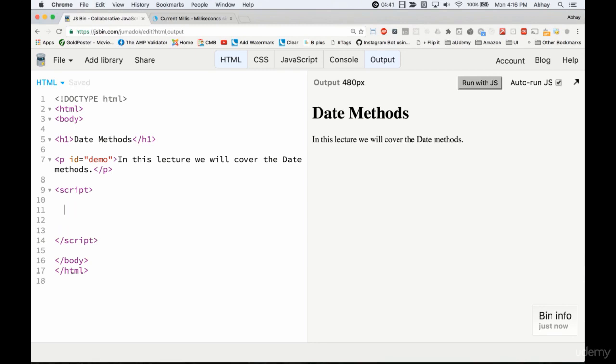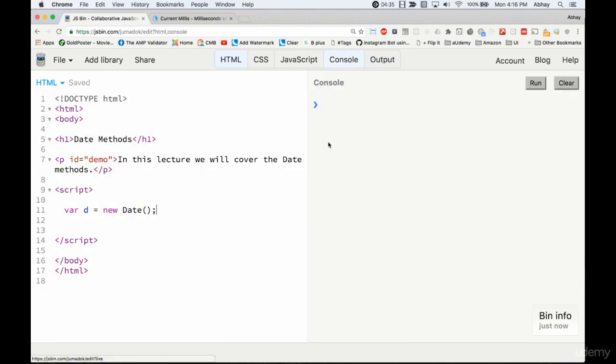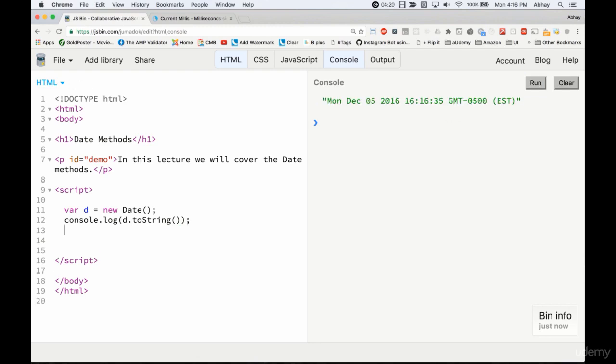Let's do a variable d equals a new date, which is the current date. That's what it should give me. Let's put a console.log and do d.toString so that we know what we are getting out, and let's see what the answer would be. It would be the current date and the timestamp. Now that we have the date, let's see what get methods we have.